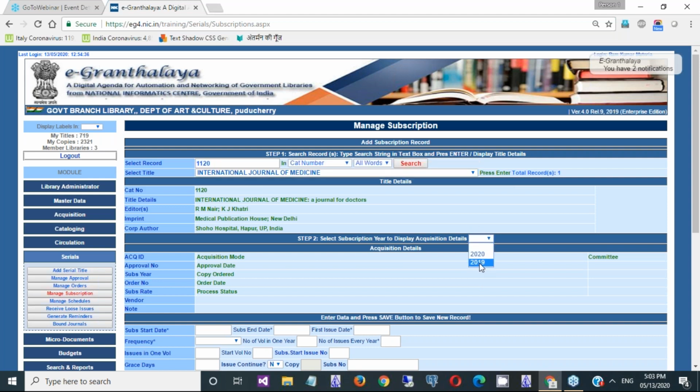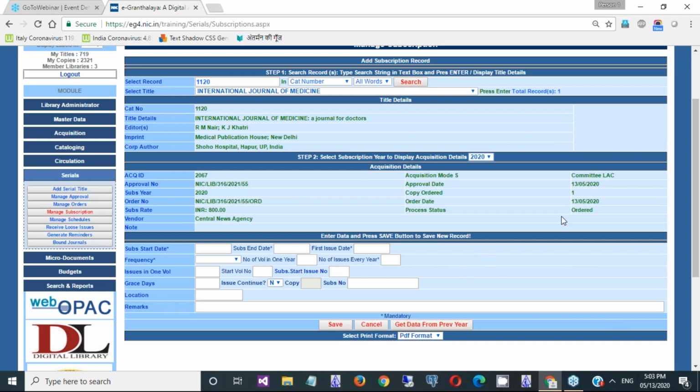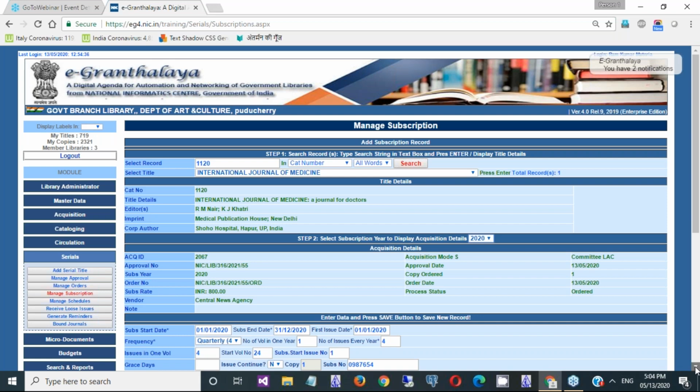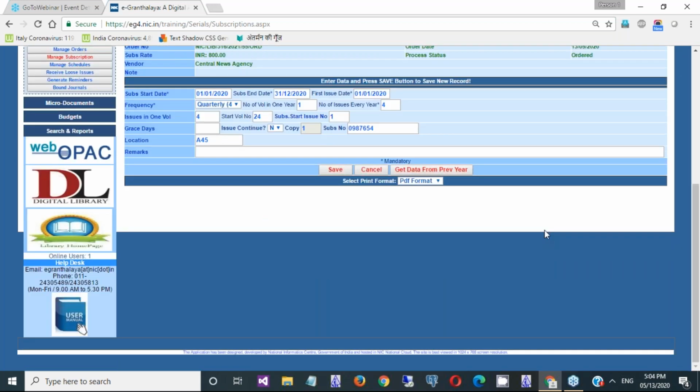First, we have completed 2019. Now we are going to subscribe it for 2020. Status should be ordered only. Then you can put the information. If status is not ordered, you cannot put the information. So here one thing we have given, one button, get data from previous year. So press this button. If the journal was subscribed during previous year, automatically it will fetch the subscription data from last year and will update it.